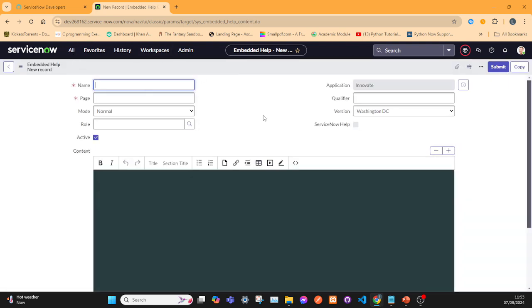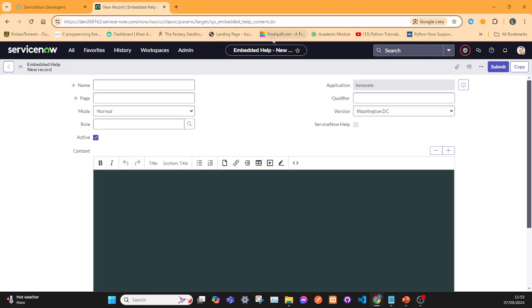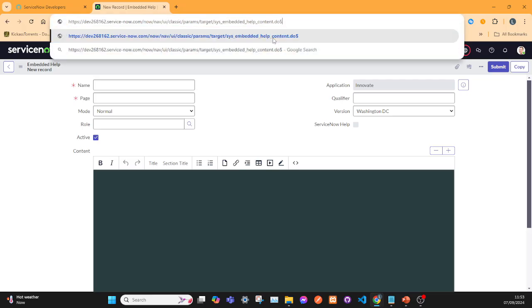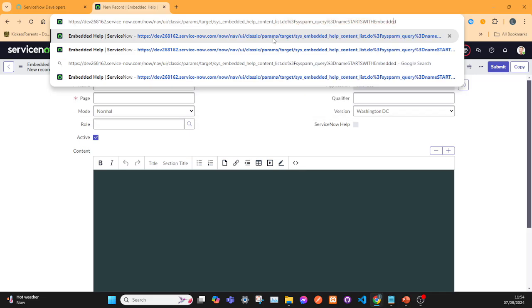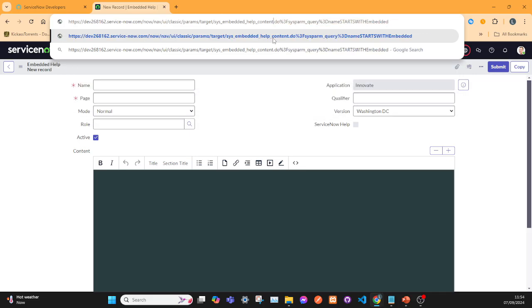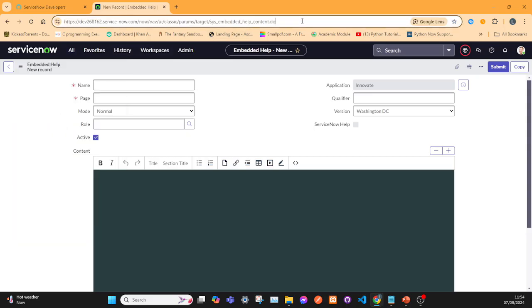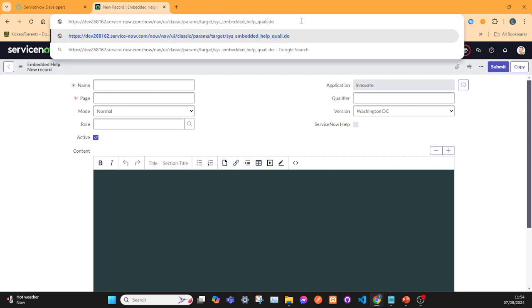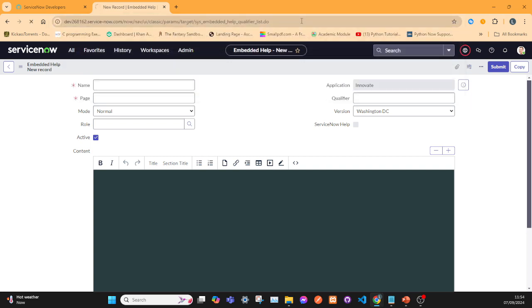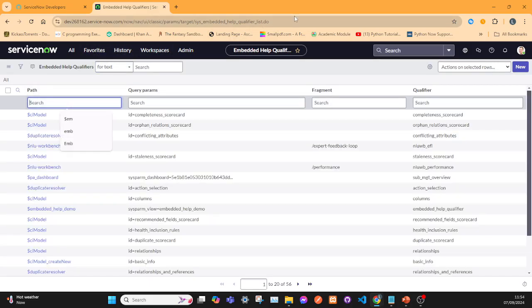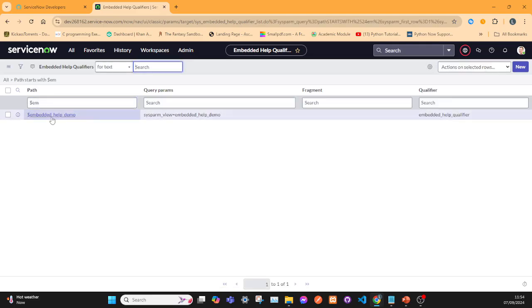As you can see, it might have redirected me to a new page. However, I'm going to input the embedded help, and then we're going to remove this. And as you can see, I'm going to paste the qualifier I created a while ago and save it here. And let us see if our embedded help qualifier was created. So qualifier. And then let us search for the embedded help qualifier we created. As you can see, it has been created.